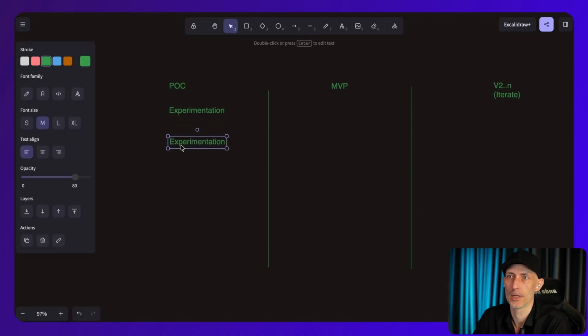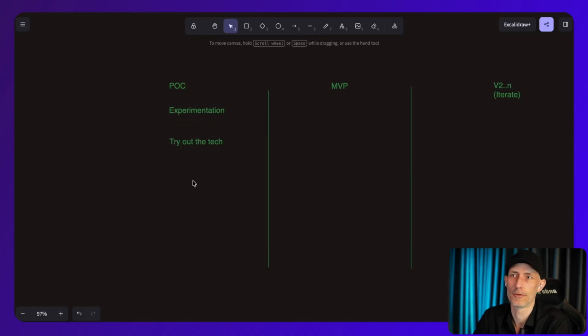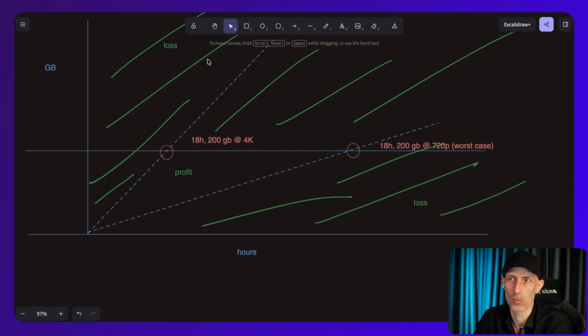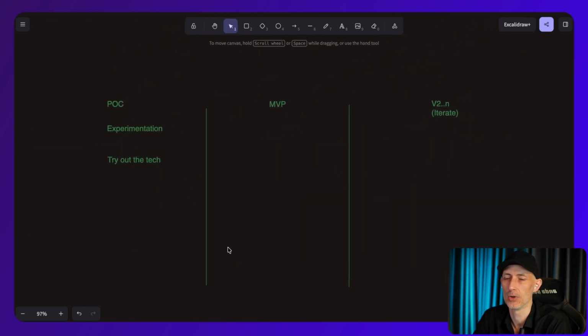So here, this is basically where we do the experimentation and we try out the tech. For example, this is what I showed before and what we're coding with Footage Fox right now. We have this thing where we need to see about the cost. So we're making a calculator for cost. We're just having a look at what are the parts and what do we need to make sure that it works before we actually code the MVP.